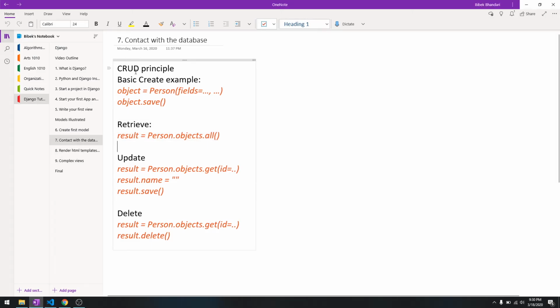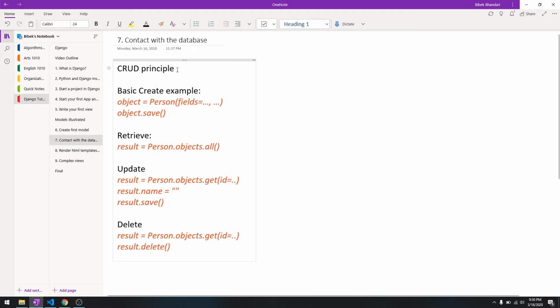So database mainly works in CRUD principle, meaning you should be able to create an entry in the database, you should be able to retrieve that data, you should be able to update it, you should be able to delete it. And here are the codes to how you can achieve those, and we are going to discuss each in more detail in each video. But for today's video, we are just focusing on the retrieve.